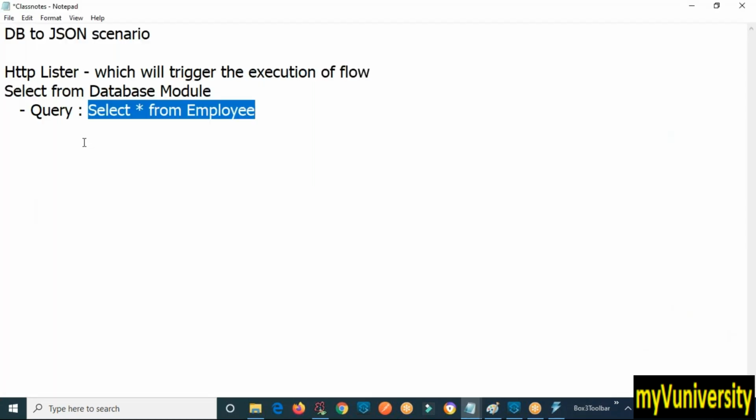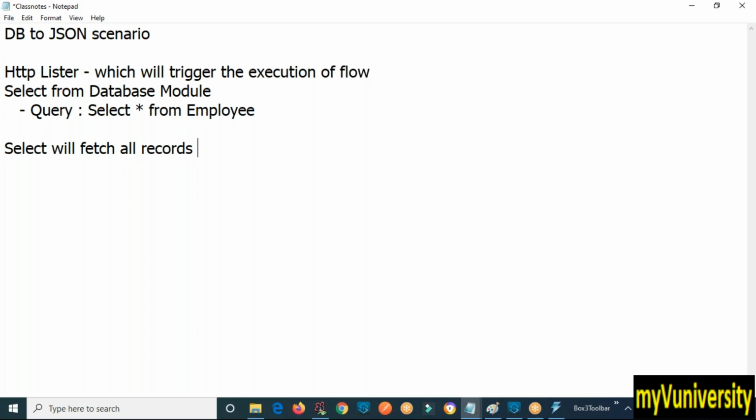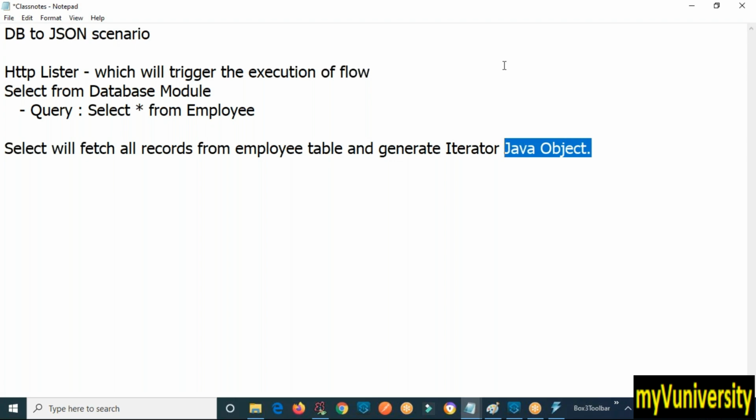So from Anypoint Studio, whenever we have this select processor, I need to have this query configured over there. What will select do? Select will fetch all records from the employee table and generate, well, it will not generate JSON directly. There is a fixed way in which it is implemented. So what does it generate? It generates an iterator Java object. It is one kind of Java instance, and the Iterator class is already declared in the Java library. So an iterator Java object will be generated by this select, which is not our requirement, right?